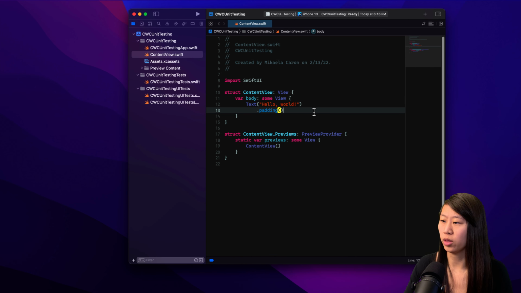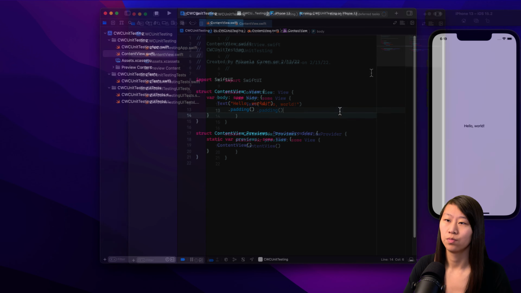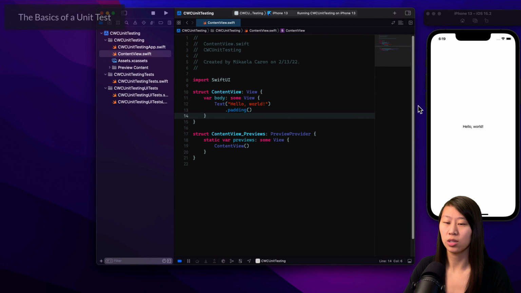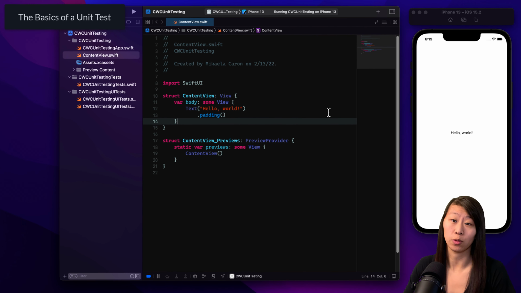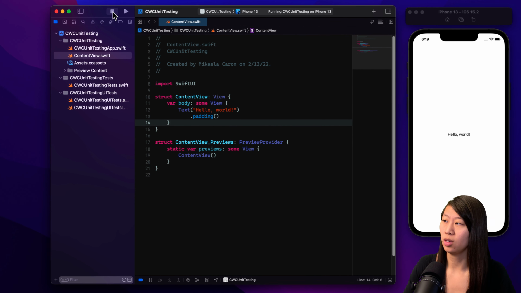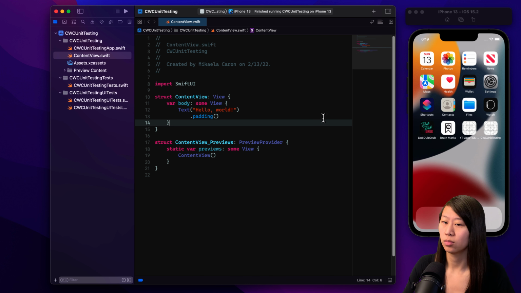Let's go ahead and run the project. So I'll press Command R, and we will build to the simulator. I just have iPhone 13. Okay, so we run the project and we see Hello World, just text on the screen like we should. So let's go ahead and stop it for right now.